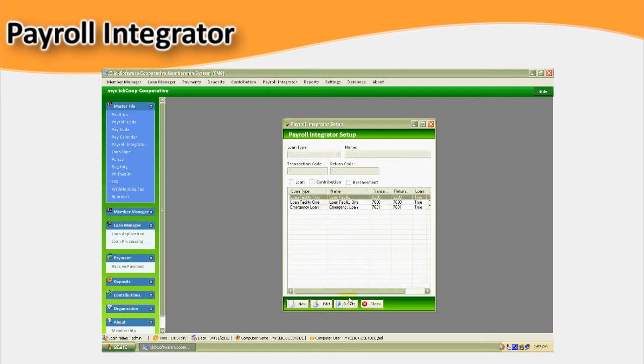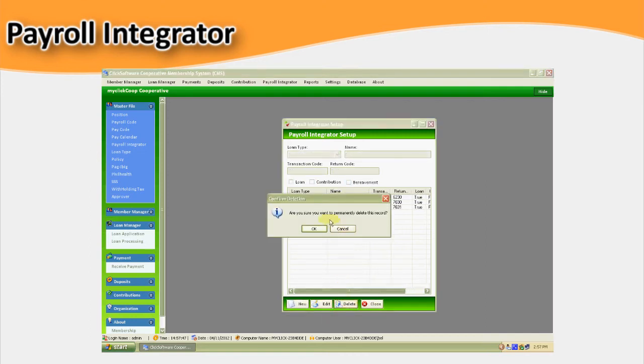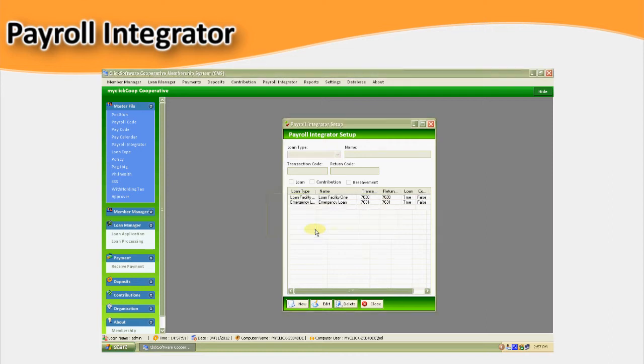To delete a record, highlight or select loan type, then click Delete button. A message prompt will display, then click OK.